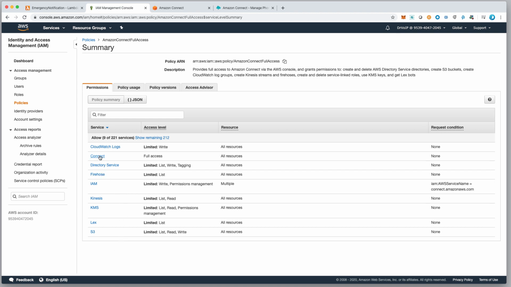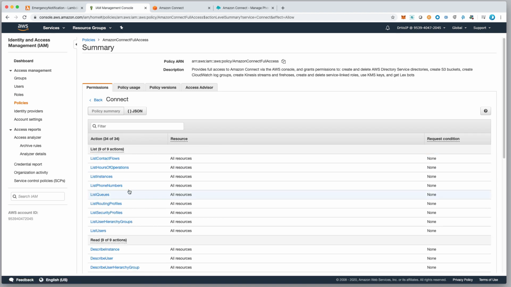One of the policies is CloudWatch, Directory Services, Fire Hoses. These are different permissions and policies that you typically will need if you're going to do anything interesting with Amazon Connect integrations and Lambda and things of that ilk. Let's take a look at Connect. We drill down on Connect.